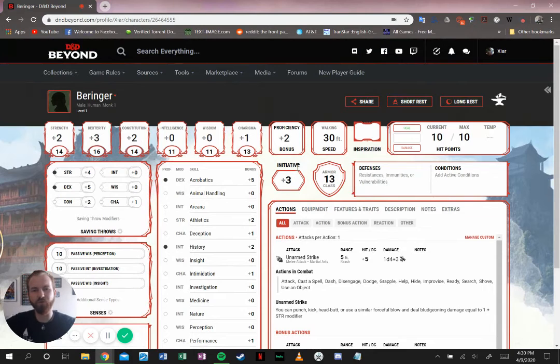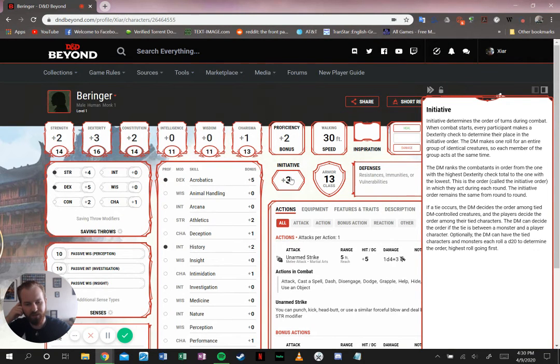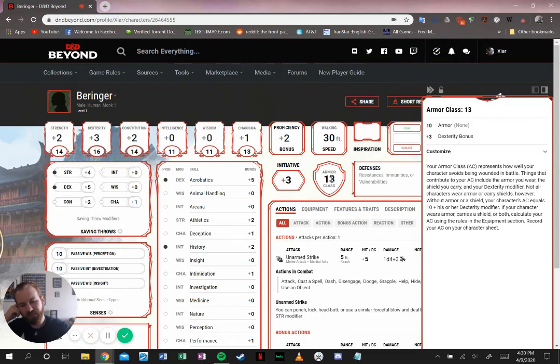Initiative right here is going to give you a +3 to your initiative. So when I say roll for initiative, like you're about to enter combat, you roll a d20 and you add that number to it. So yeah, I got a 17, +3 is a 20. Sweet. You're going to have the ability to go first much faster. Armor class is 13 right here. This is how hard it is to hit you. And you can click on it and it tells you what it does. Oh my gosh, that's so helpful. So if you forget, it's right there.